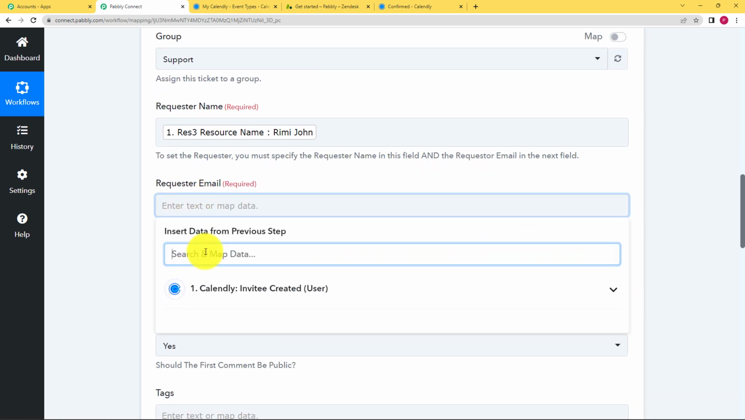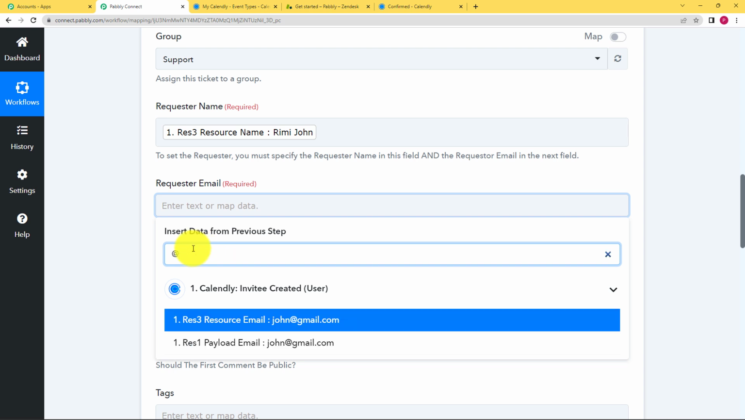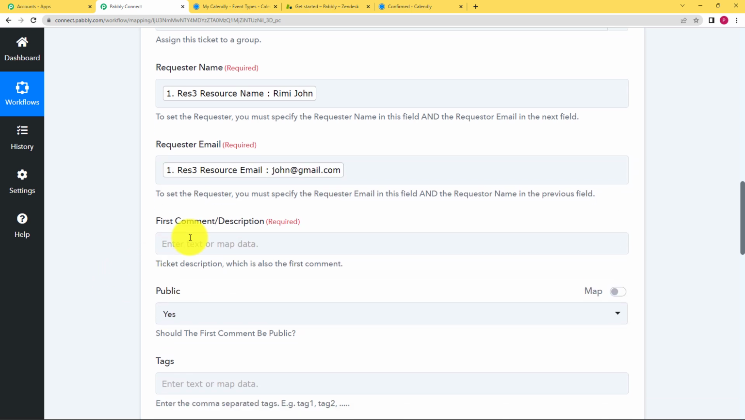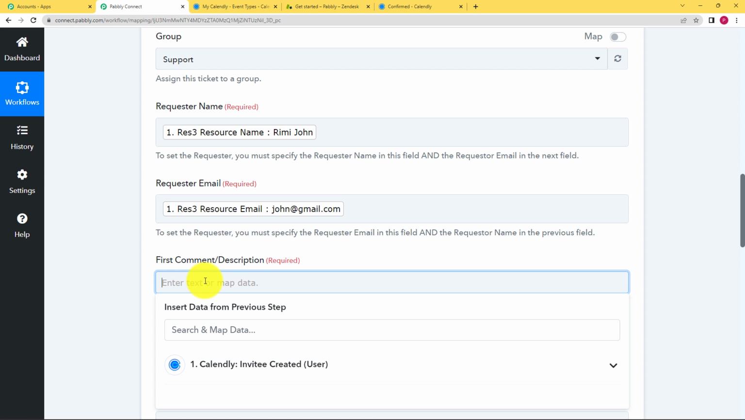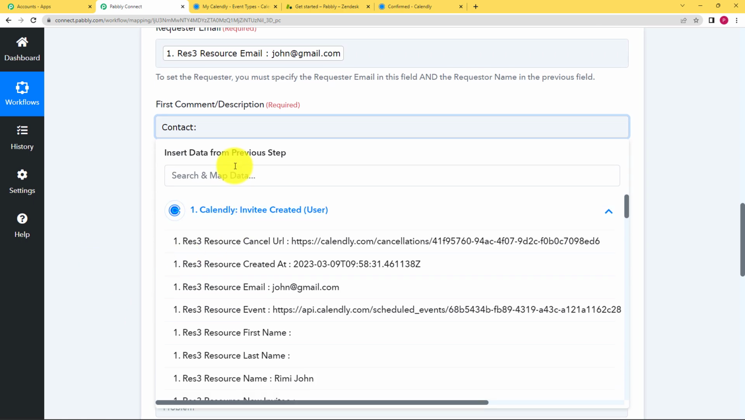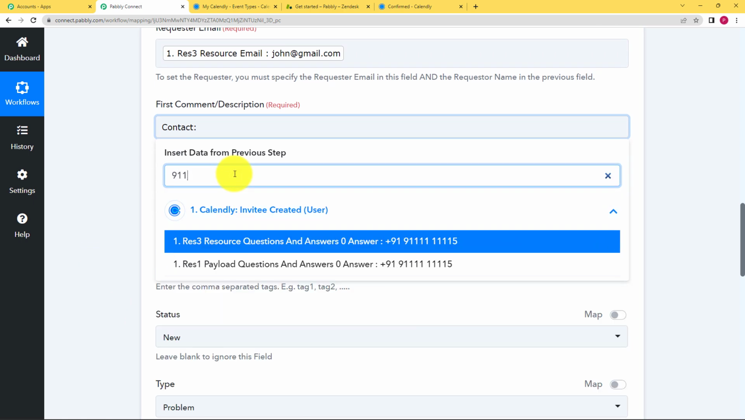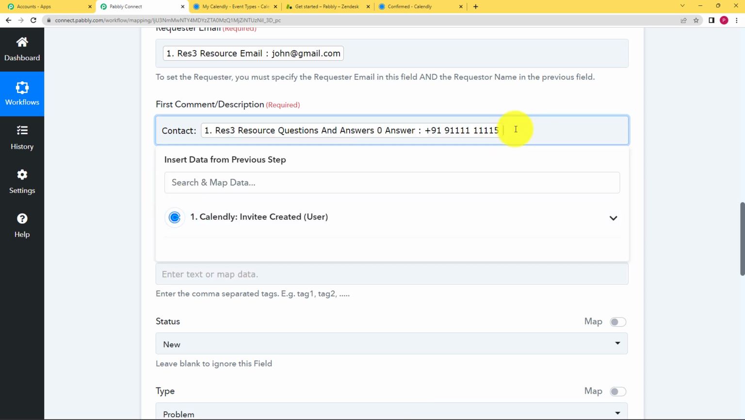Then the email address. So a very easy step is to just type @ and it will give you the email address. So in description, first of all, you can write the contact of the person. So write the static information as contact, and then map the phone number from here. The phone number was this. Okay, now this is the phone number.